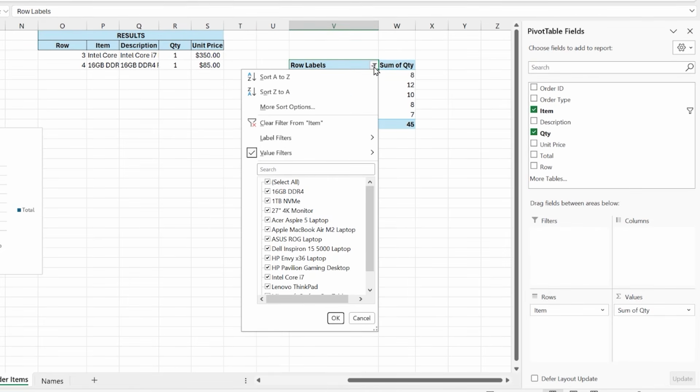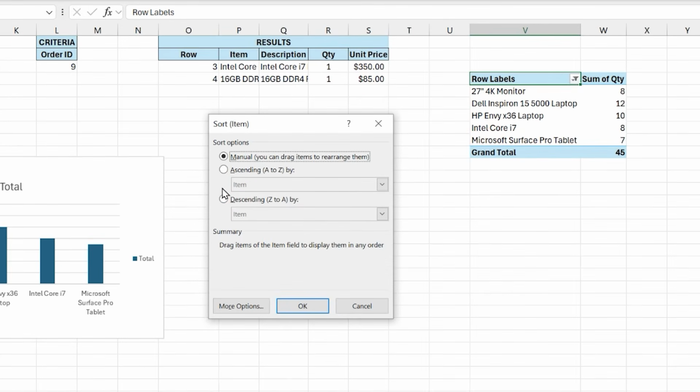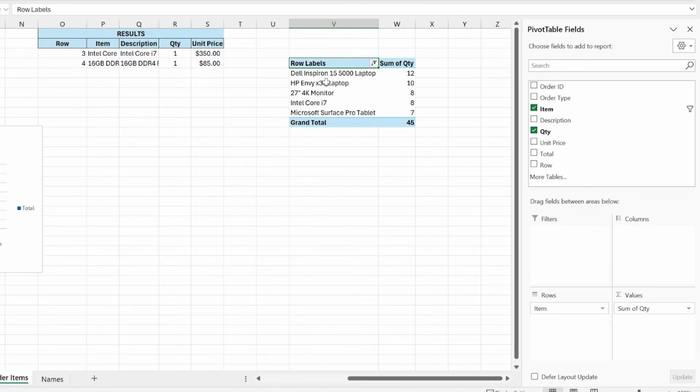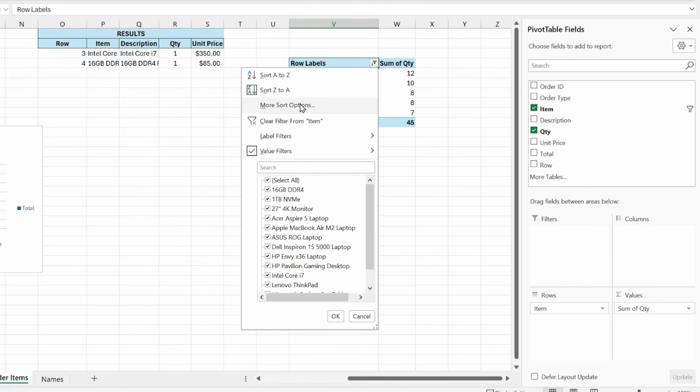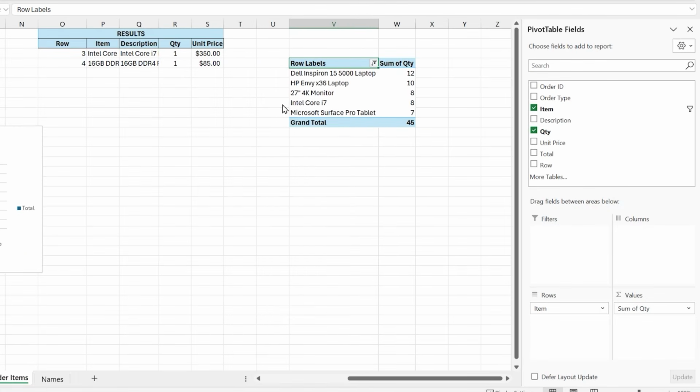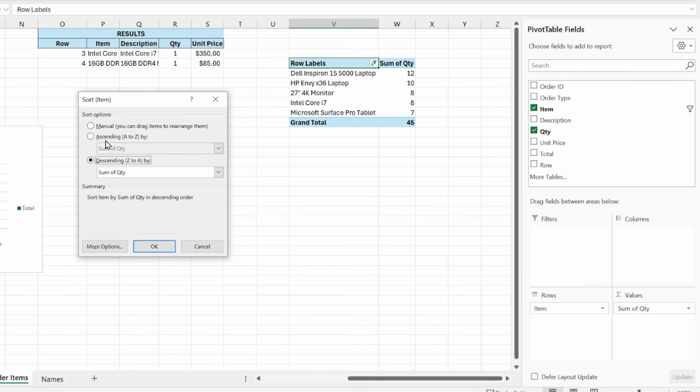We also want to sort it based on quantity. I'll use A to Z on that one, descending, and it's going to be the item quantity, and I'm going to click OK. All right, so now let's do descending here, not Z to A, A to Z. So let's go back into the more sort options and do A to Z. I want A to Z.